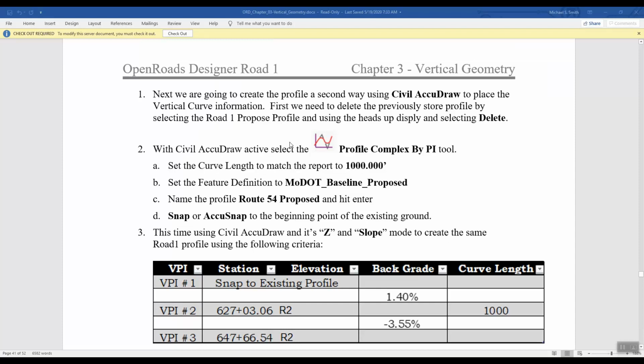Okay, so in this particular part there's not near as much help. You're just given the dialog box and then you're allowed to go out and create this. So for step 1 here it says we're going to create the profile the second way using Civil Accudraw.